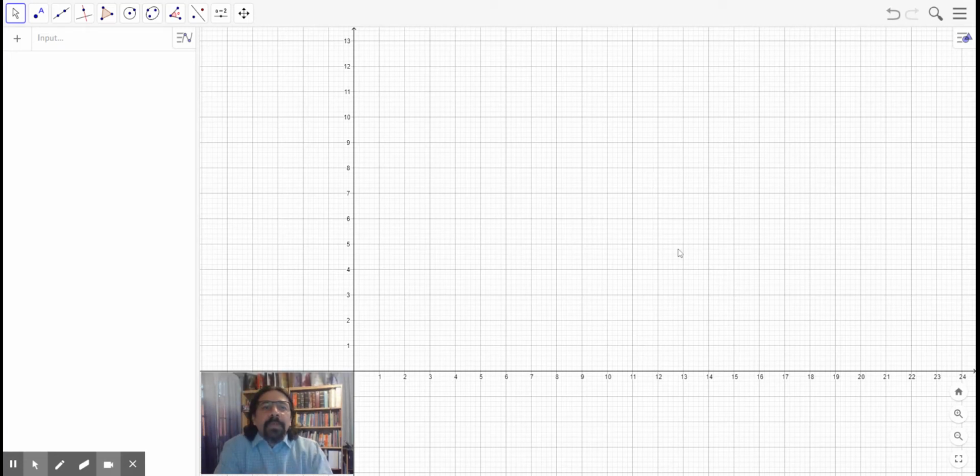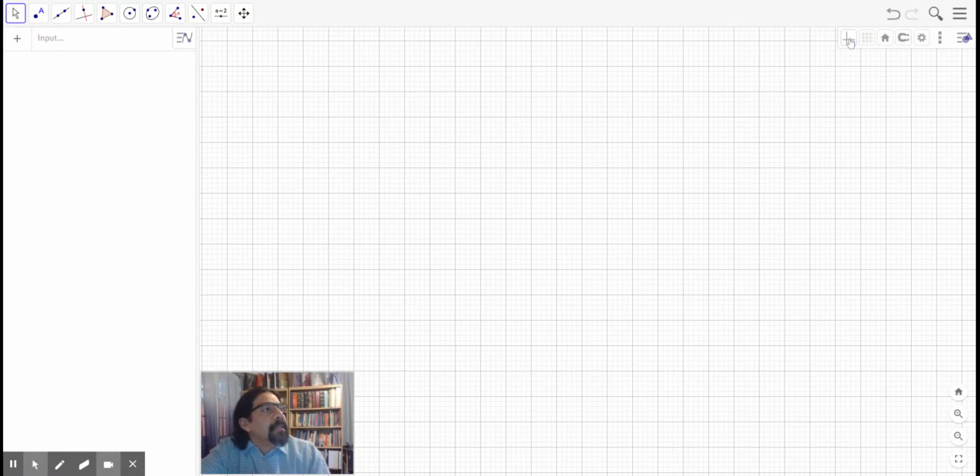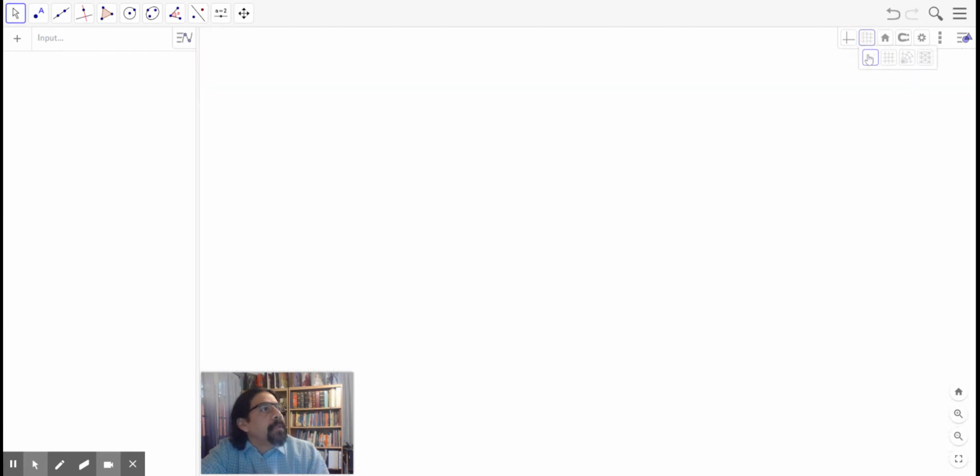Okay, so today what I want to do is see if I can show you the steps for the trapezoid that changes into a rectangle. So let me start that. I'm going to get rid of my axis and I'm going to get rid of the grid for now.